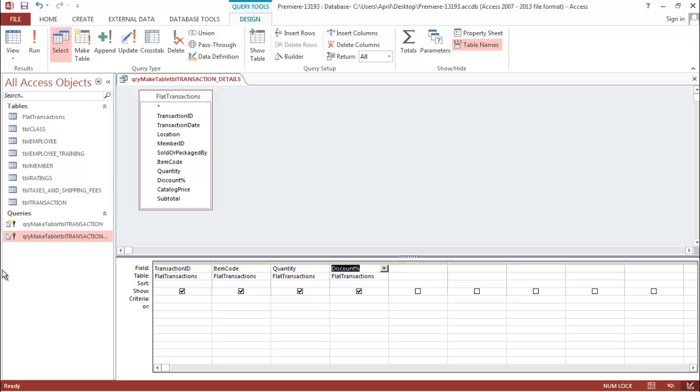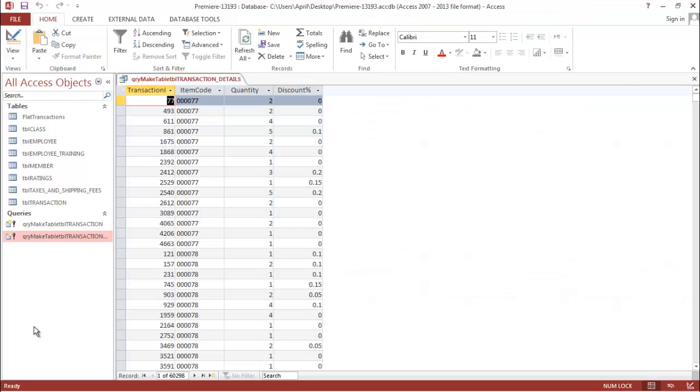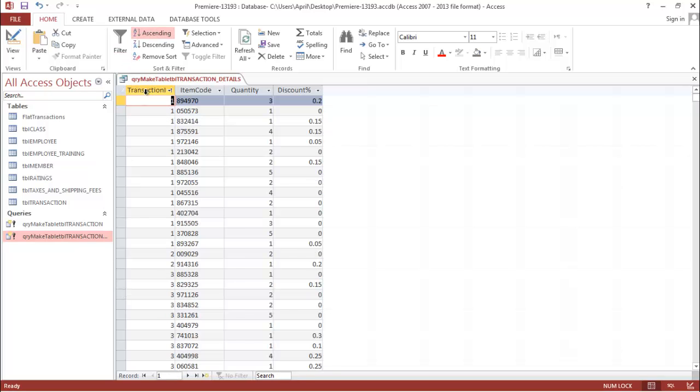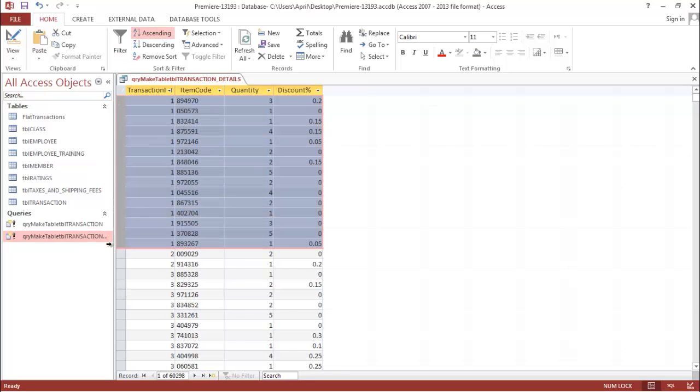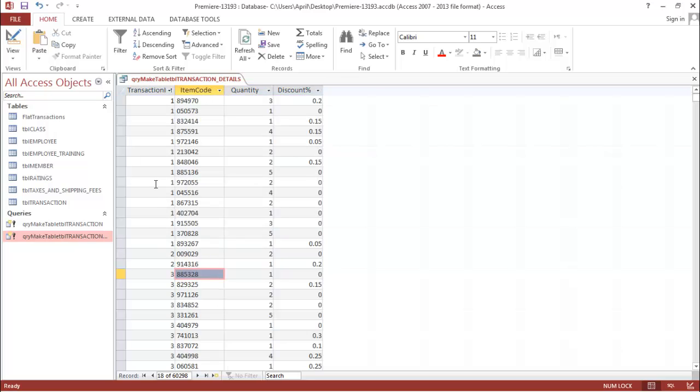So I'm going to go ahead and click the select button up here. A select query is the default kind of query where you're just selecting data, and I'm going to run it. And this should bring me right back to 60,298 records. If I sorted ascending, I'm back to 15 entries for our first transaction. And there is all the attendant data. So this is going to be our transaction details table.